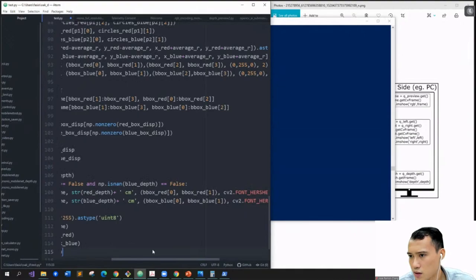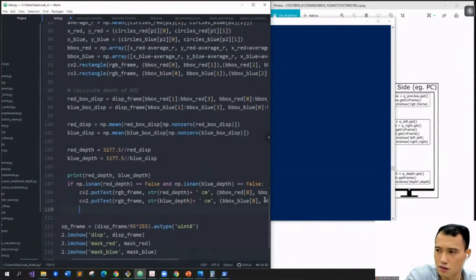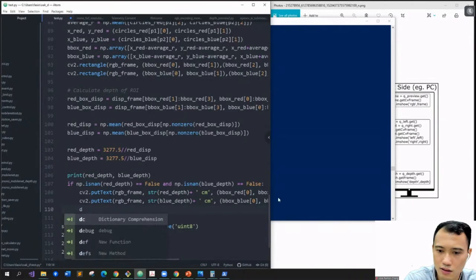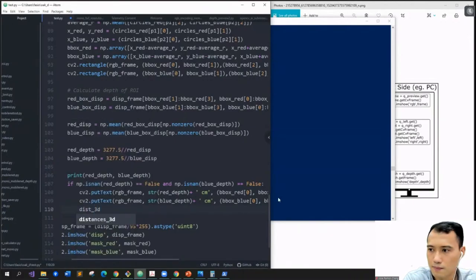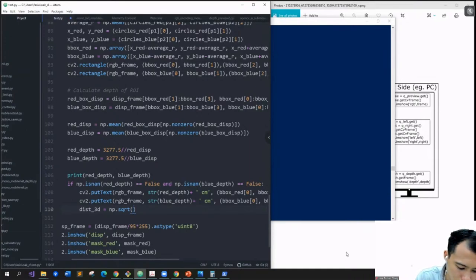So if I have this, I also want to calculate the distances. So I'm going to have my distance in 3D. For those of you who are not familiar with this distance formula, it's just the square root of the sum of the squared differences for all three dimensions. So it's going to be an np square root of what? Oh, there's another thing. Right now we are dealing with centimeters, right? So we want to get the distance of the x and y in terms of centimeters as well.